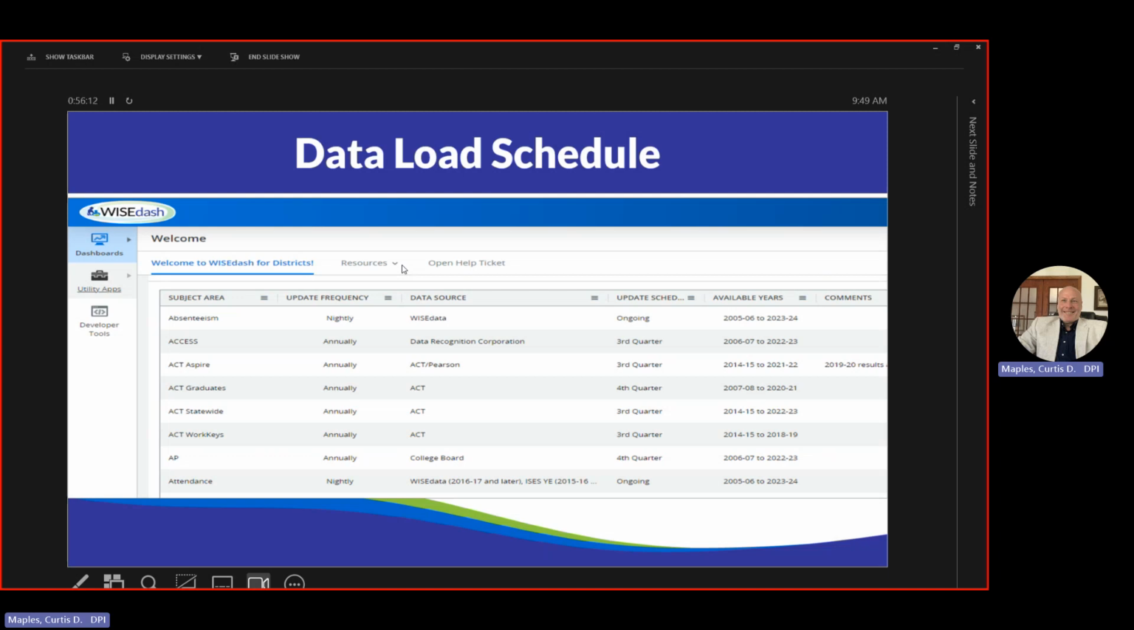Again, for WISEdata data, it's usually every night. For assessment data, it's either every year or 3 times a year if it's a local assessment. That's the update schedule. These are the available years. And then this is cut off. This is actually a note field that we added a few years ago when COVID happened and there were gaps in the available years. So we had to figure out how to note those gaps. Again, that's on the welcome page of WISEdash, right at the bottom, if you're looking for that.